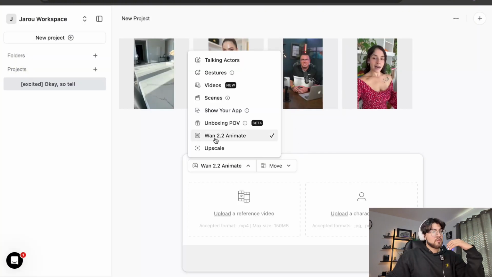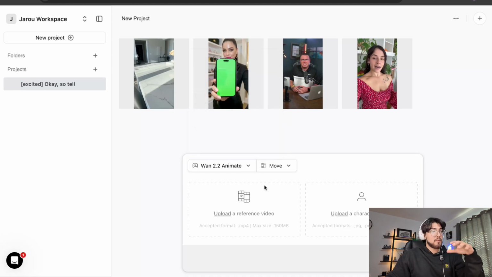And the next feature we have is 2.2 Animate, which is another feature that we're not going to be showing in this video, but it's cool that it's on here that you can use. But now it's time to go to what is probably the most powerful tool here on Arcast.